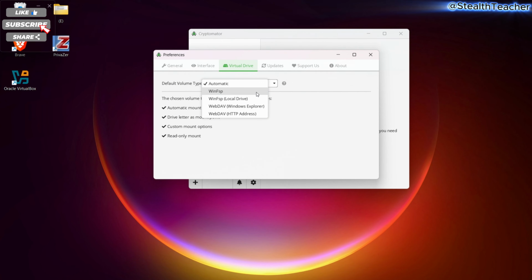The default is WinFsp, mounted as a network drive. Advantage: Explorer runs significantly smoother with less lag when working with large vaults. Disadvantage: some programs, backup tools, Office, Dropbox Sync, and so forth don't recognize it correctly. That's why WinFsp Local Drive exists. Mounted as a true local drive, this results in maximum compatibility. Almost everything works immediately.